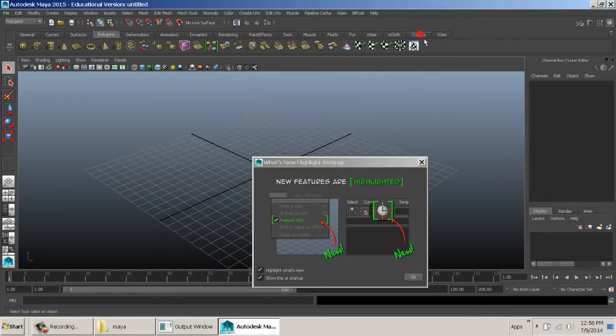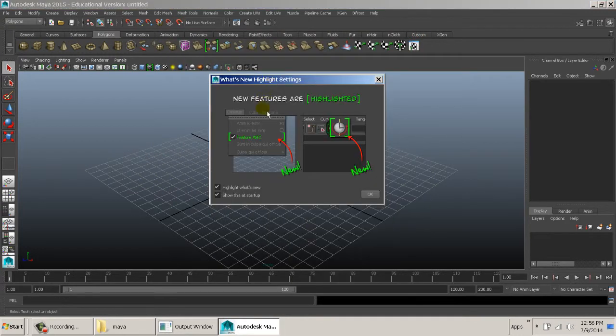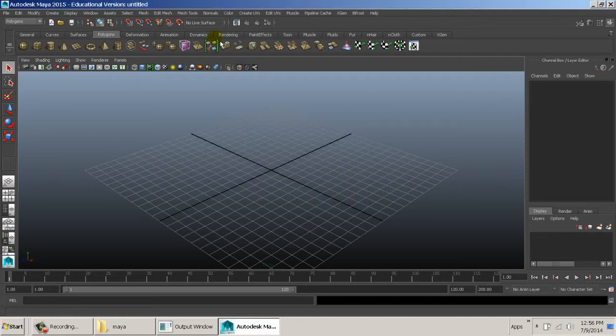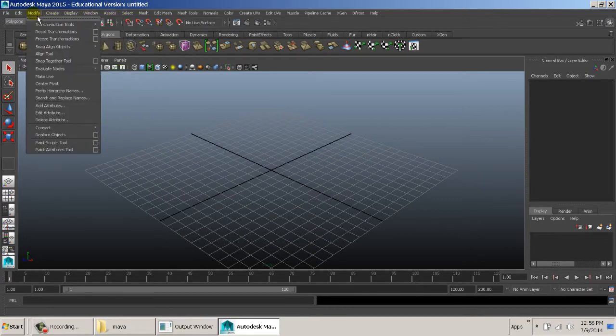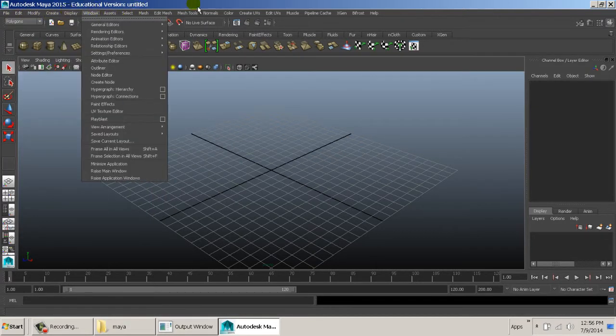And there's also this thing, do you want to highlight any new features? I typically like to have this highlighting feature on, but I don't need this window to pop up every time, so I'm just going to turn that off. Now anything that's new to Maya 2015 will have this little green bracket around it. Even as I go through the menus, if there's a new menu item, that one will also be displayed with the green on here.